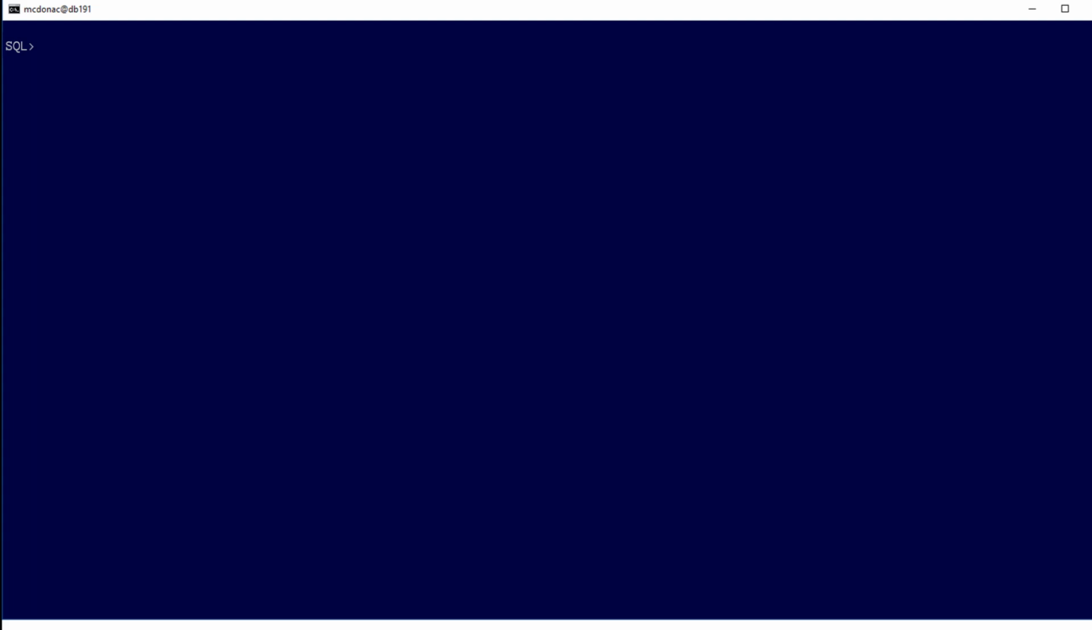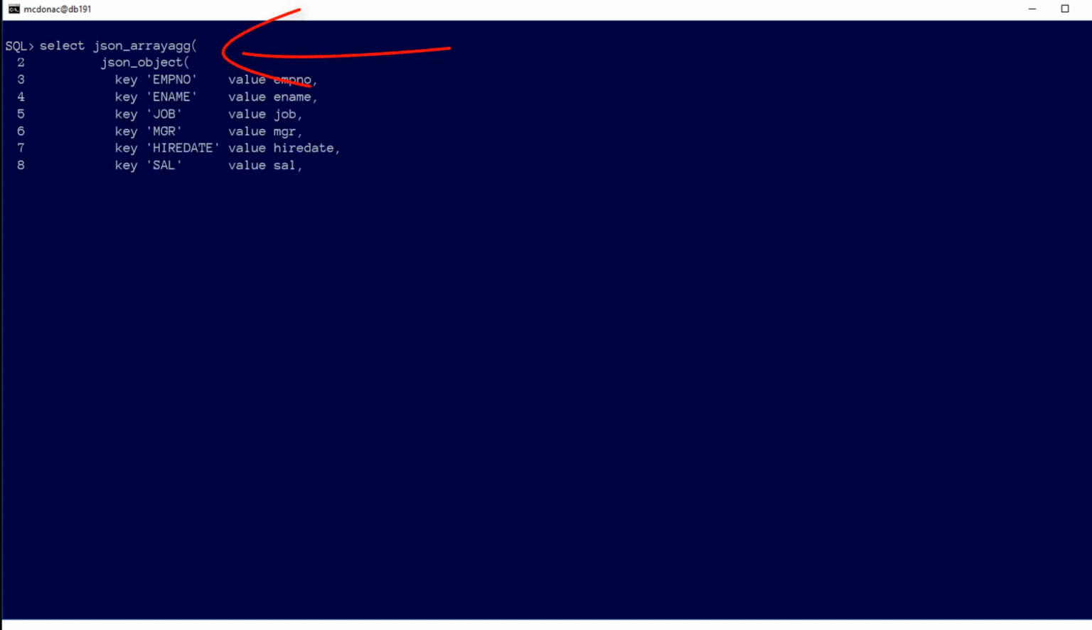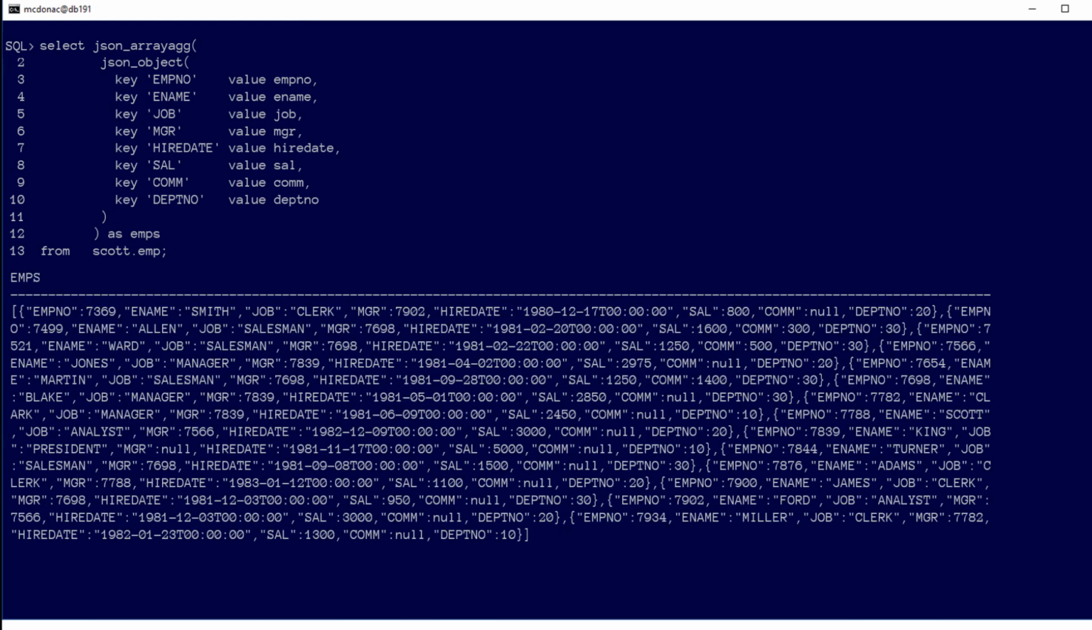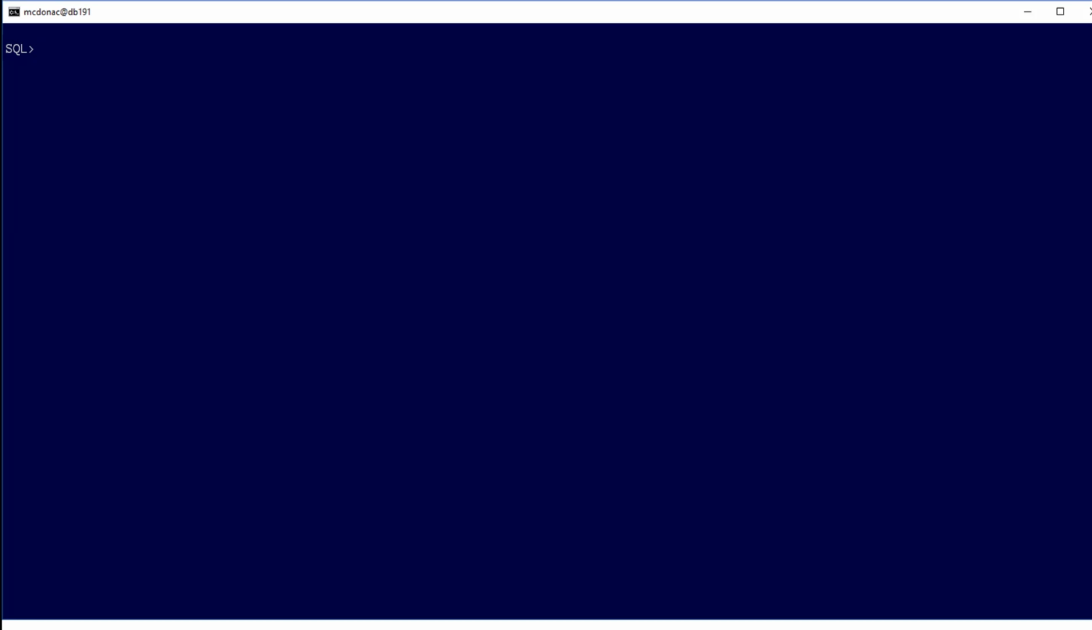If I want to get it as a single JSON fragment, then I've even got to type in an array aggregation around it. And once again, lots of typing to get that nice, simple JSON structure. In 19C, we've done some improvements.